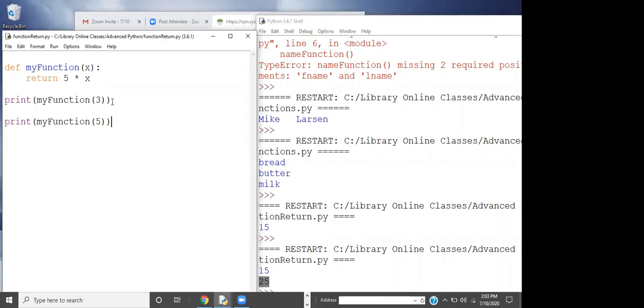It's beautiful. So functions, that covers most of what you want to do with functions.